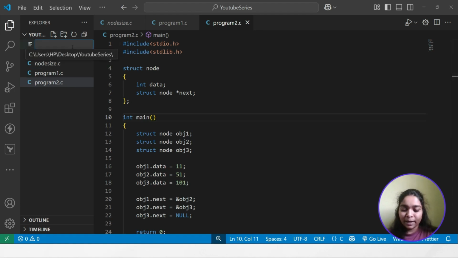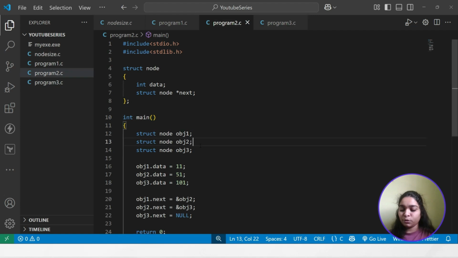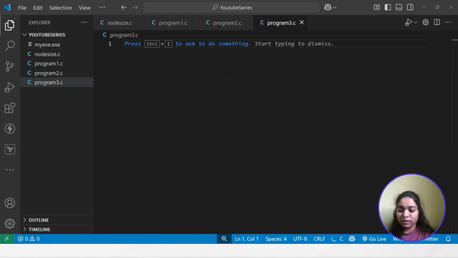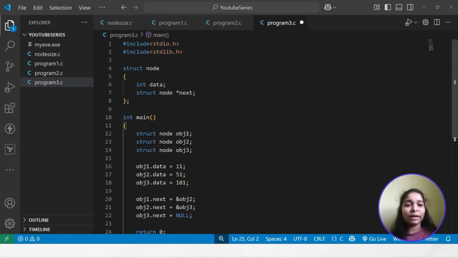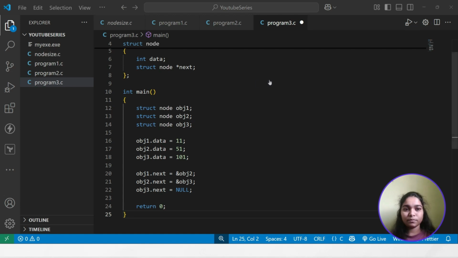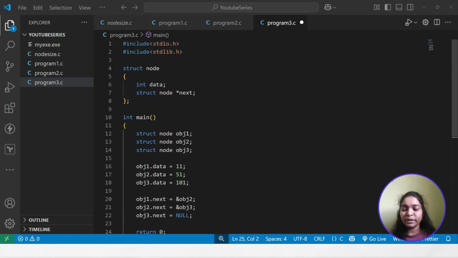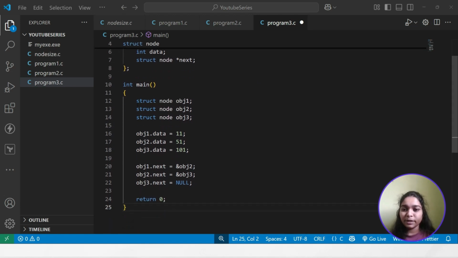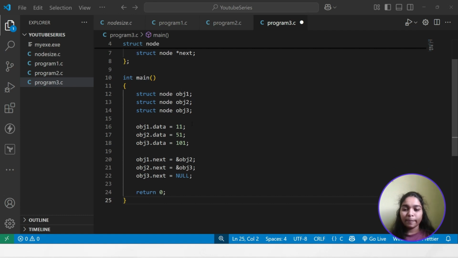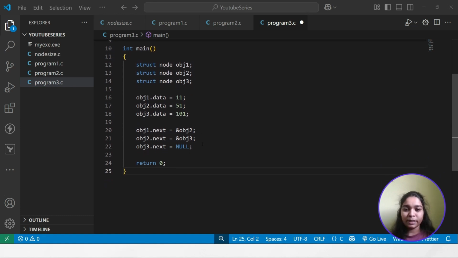So make a file and give it the name program3.c. And just to save time, I copy this code and paste it here because everything is the same. I just need to add something extra. But you don't just copy and paste, you write the whole code. So here struct node is the same. Then objects, yes, we are giving three objects. Then these are the elements of the object. Then how to create it. Till this, it is the same as the second code.